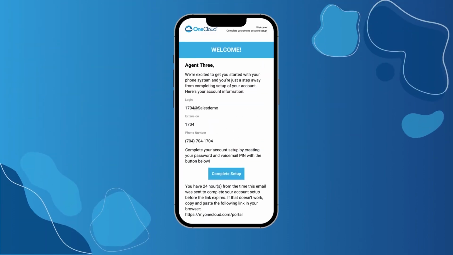To begin using the OneCloud mobile app, you'll need your login details located in the welcome email. If you don't have them, simply ask your OneCloud administrator or your OneCloud install team to send you a welcome email. This email will include your login name and extension number, along with instructions for setting up your password and voicemail PIN.